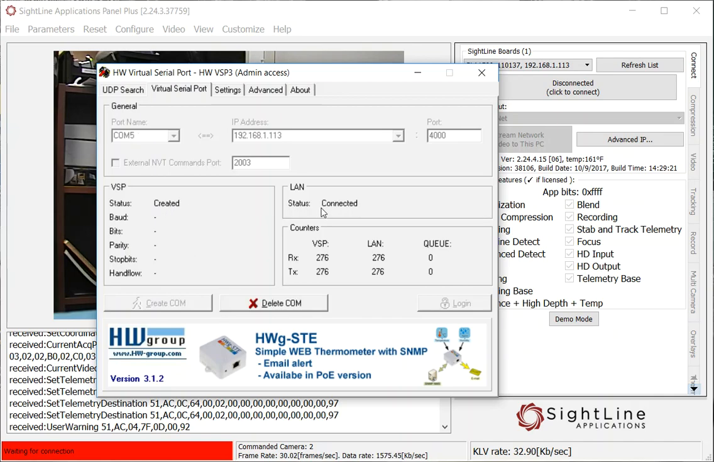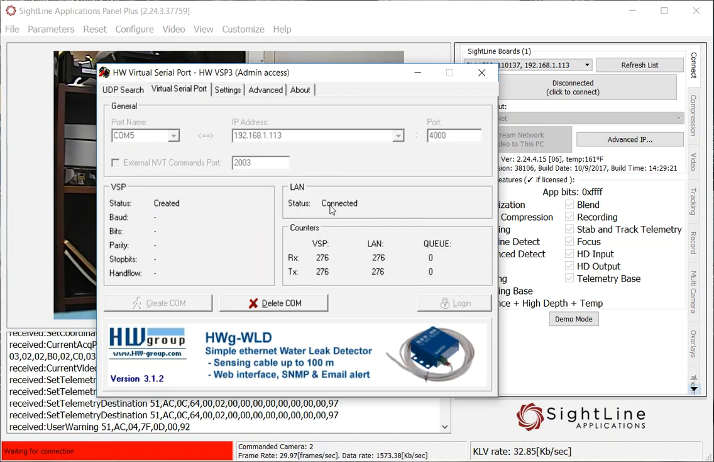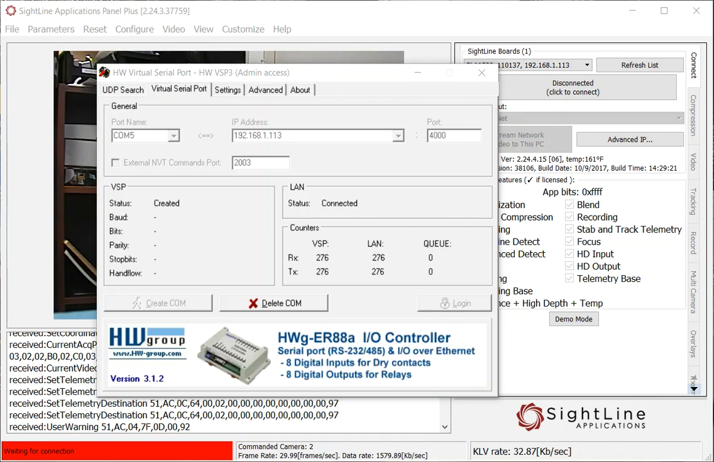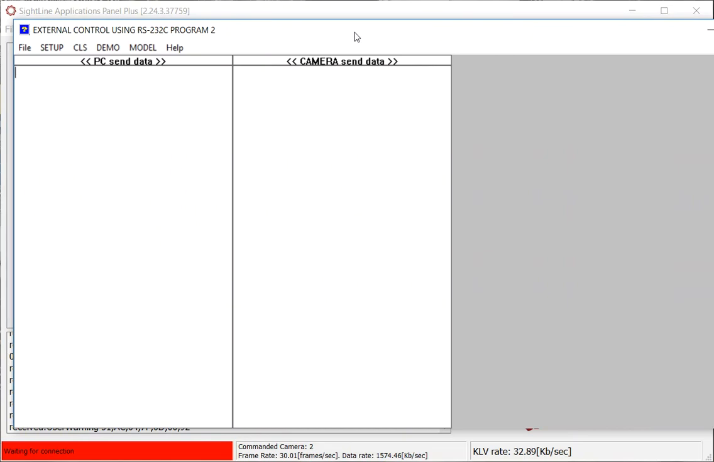And it should say creating, and then it should say connected. If this connected ever says error, that means there's something wrong with your setup in the parameters on the 1500 side. This should always say created. Now I'm going to run the Hitachi GUI and bring this over here.